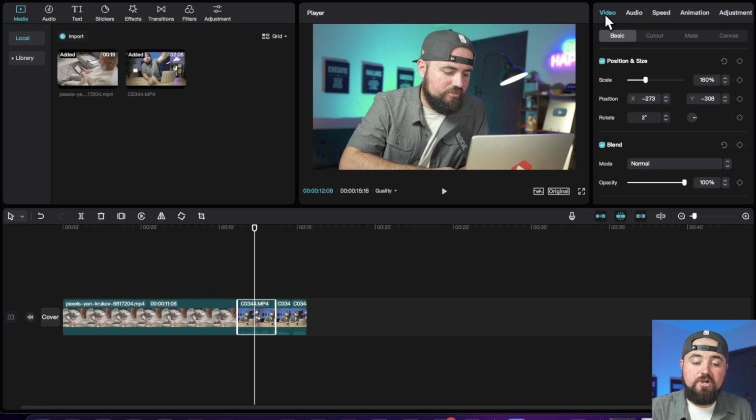Now, one other thing to note is you can do keyframes here. That's what these little diamond keys on the side of a lot of these different settings are.